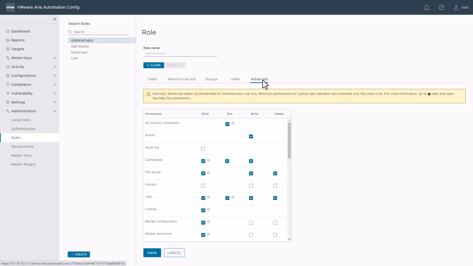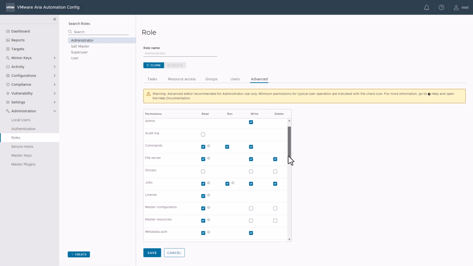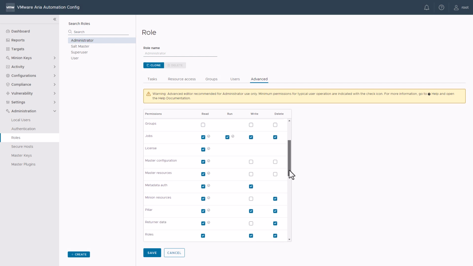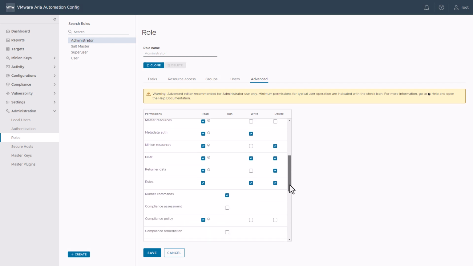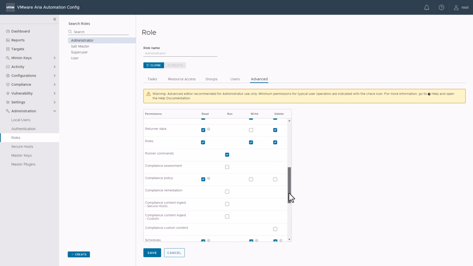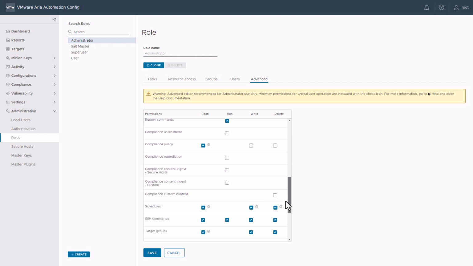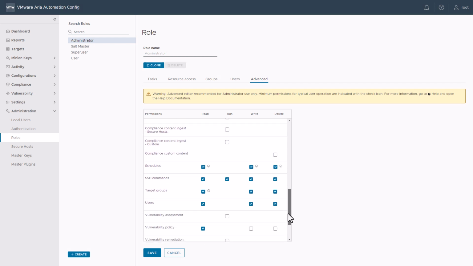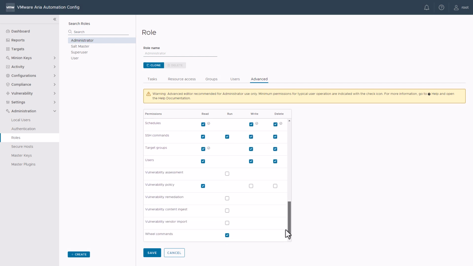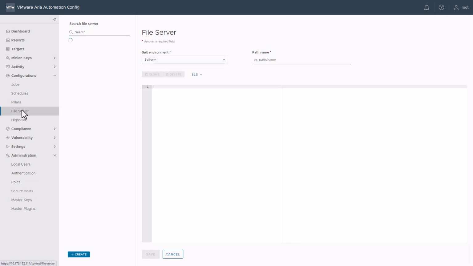Great. And let's take a look at this advanced tab, which shows those permissions that we saw in the task tab, but in a more detailed way. So let's go ahead and scroll down. Just take a quick look over the tasks and the advanced permissions. And you can see the checkbox and the yellow banner noting the ones that are required for minimum permissions. All right, then save. And let's go ahead and expand configurations and go to the file server.